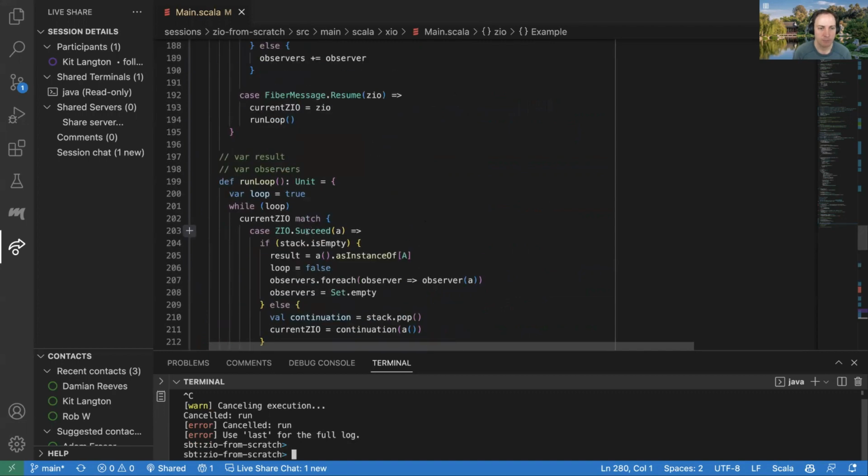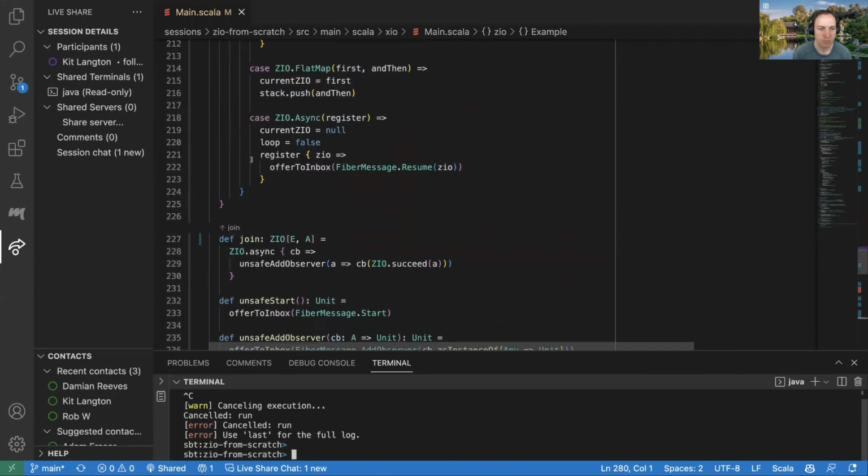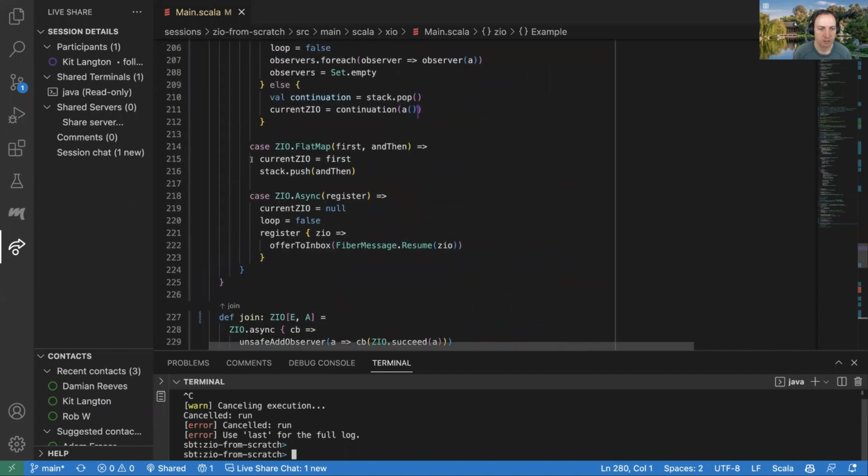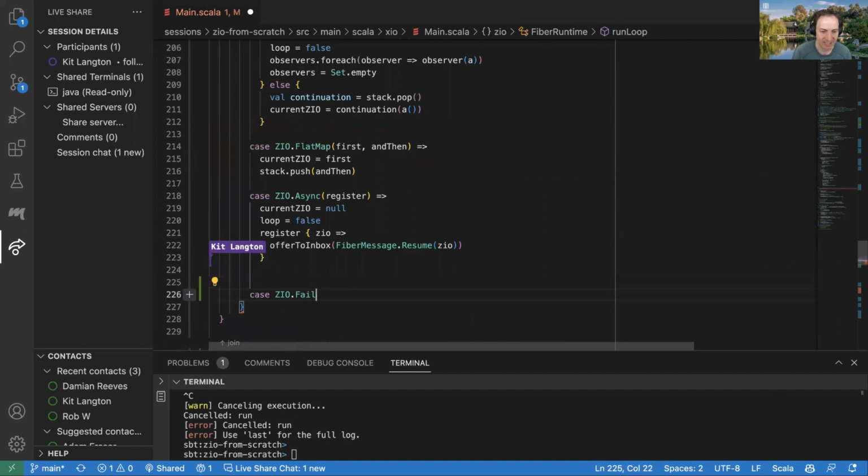So the reason that happened is because in this run loop here, we were not matching on these cases. And I guess we don't have very good compiler settings, because we're not getting any match exhaustivity warning there. But it doesn't matter for us right now. We will just do it ourselves.